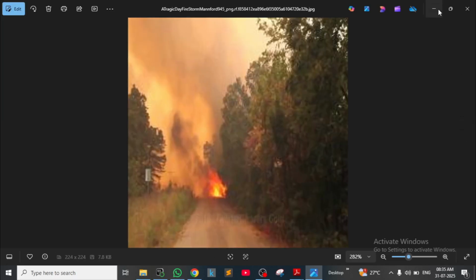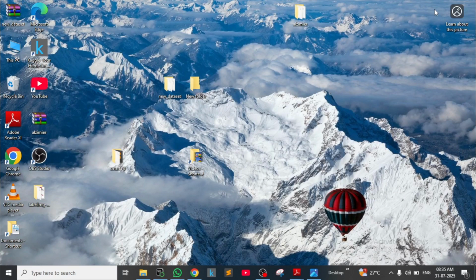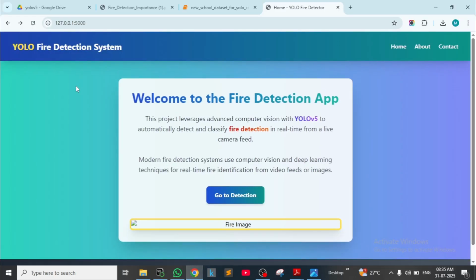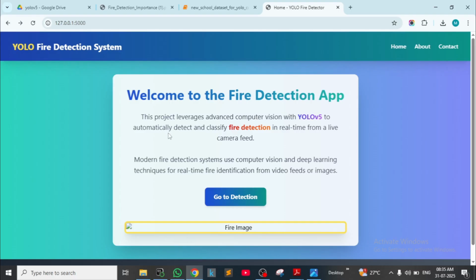Before this, I will show you how we built an application for this model, so you can come to know how our model looks. Now I will open the application page. See the home page for the application, how it looks. YOLO fire detection system. Welcome to the fire detection app. This project leverages advanced computer vision with YOLO 5 to automatically detect and classify fire in real time from a live camera feed. It will switch into the camera mode, detect the image, and announce the result as a voice announcement.